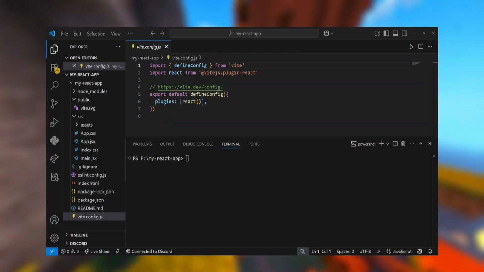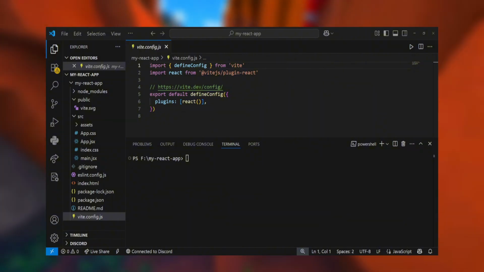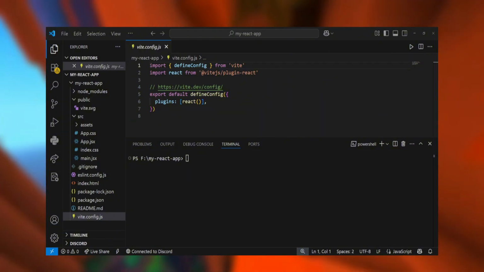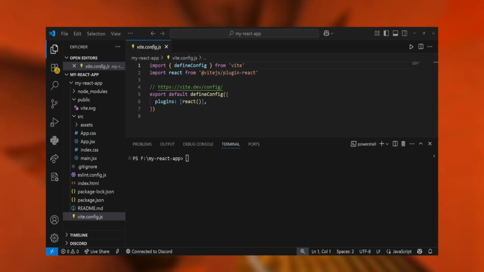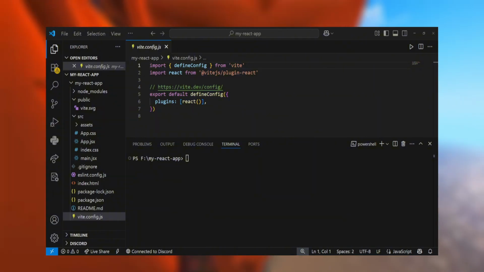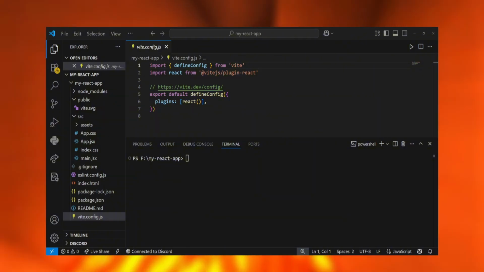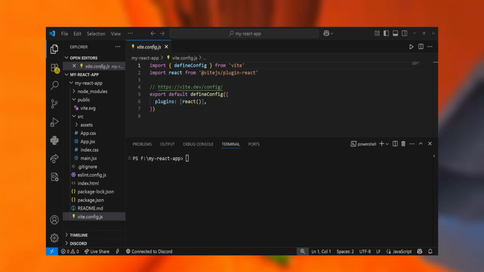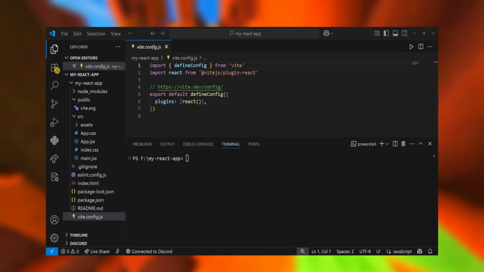vite.config.js. This is where you customize how Vite runs. You can add aliases, plugins, or tweak the dev server. For now, the default config works great, but this file becomes powerful as your project grows. And that's the full tour of a React plus Vite project structure. I hope this helps you feel more confident working with your React app. And knowing this is very crucial to understand how React works.